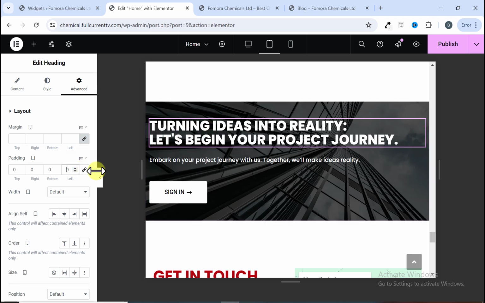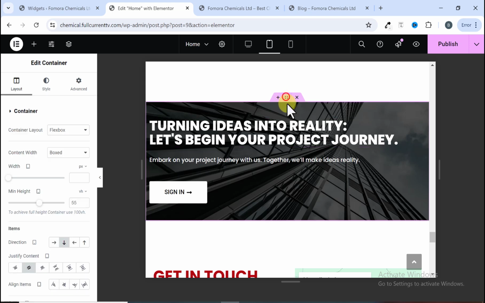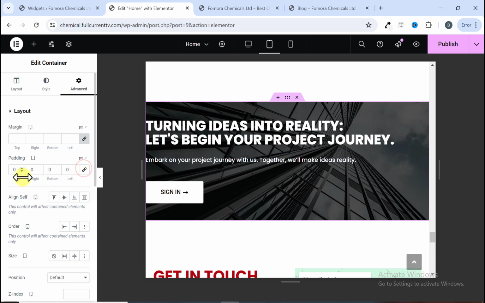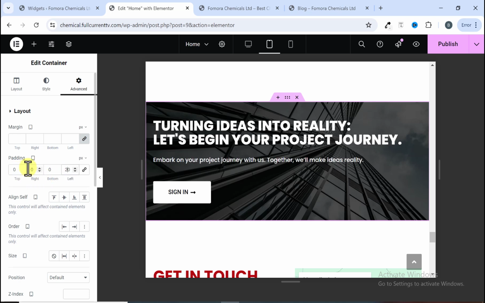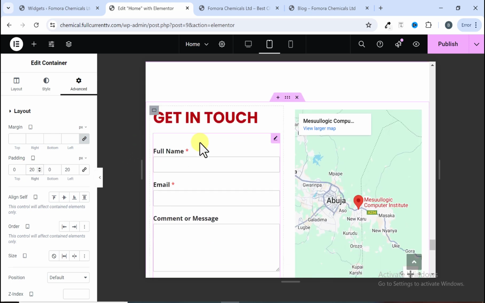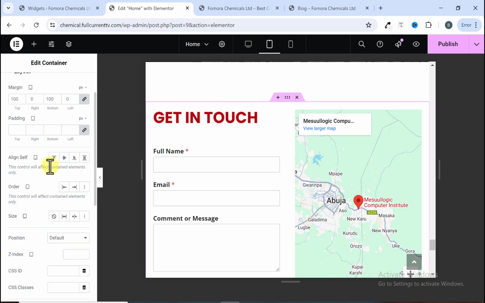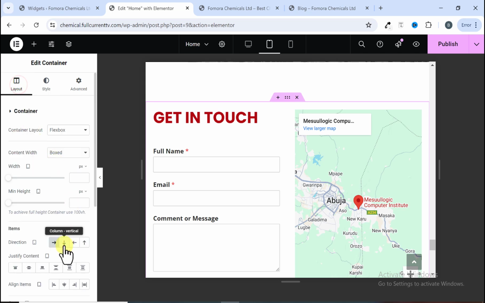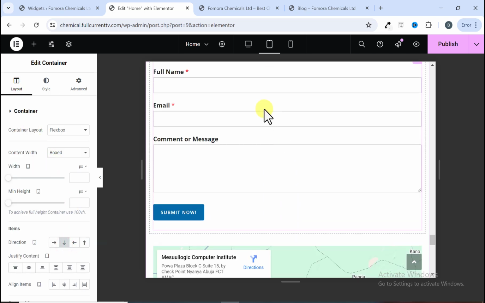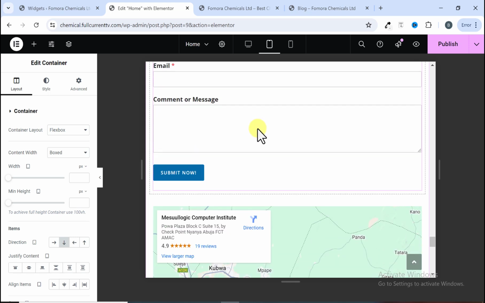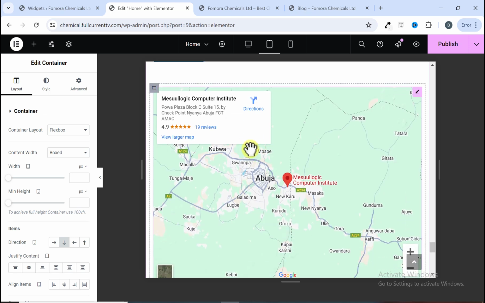Sorry, I shouldn't be doing this for this one. I should do it for the whole container. Select this whole container, come to advanced, delink the padding and make padding left 10 or 20 and make padding right 20 as well, so you can have space by the side. Then for the map, I can just click here and change the direction to face down. Come to layout, change the direction on tablet to face down, so you can have this get in touch at the top and then you can get the map at the bottom.